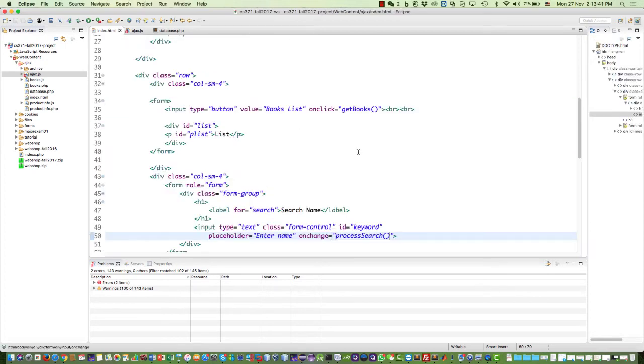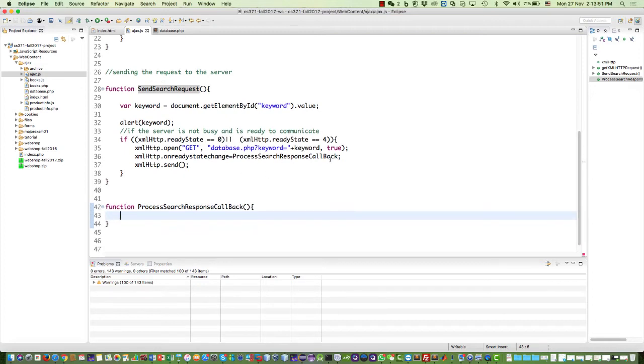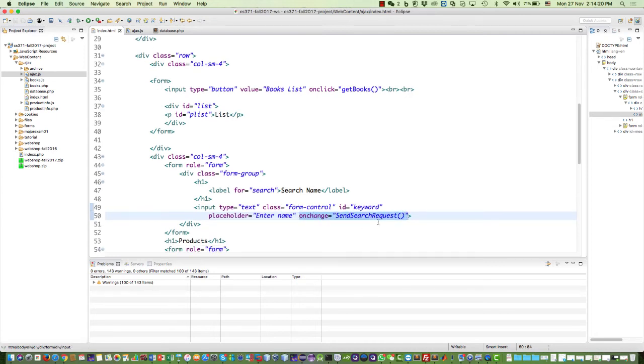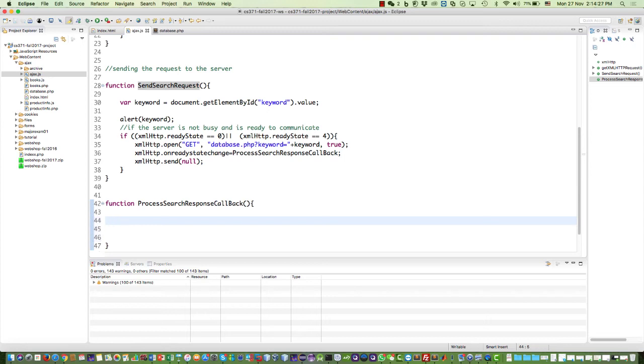Of course I need to change this in my code here. And here we have to send, we put null. There is nothing to send. So now for the send search request, we wanted to make an event, but the event that is on change here was not fine. I will come back to that after making the process search response callback.